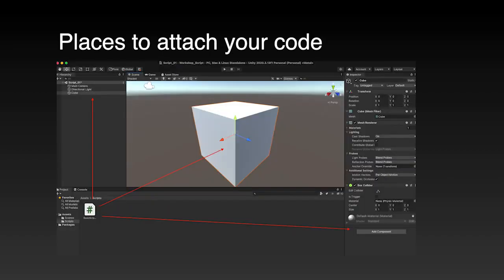Okay, so if you create a script, you can attach it to the cube, or you can drag it to the hierarchy, the scene, or you can attach it to the inspector. So you can do it in those three ways. You just drag, and at the end it's all in the inspector, so it's all the same.